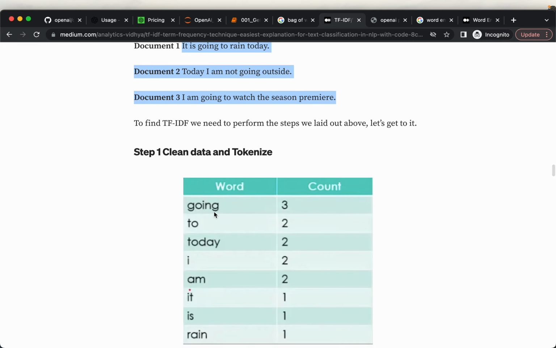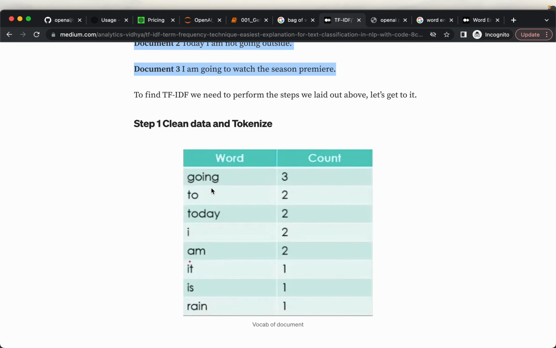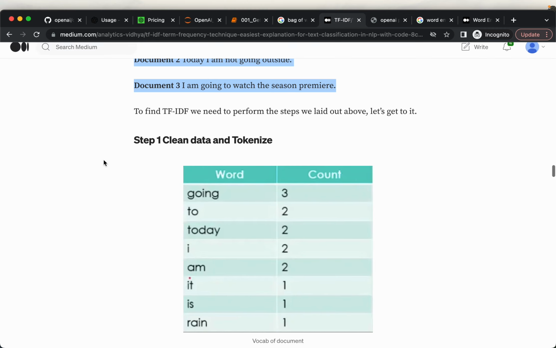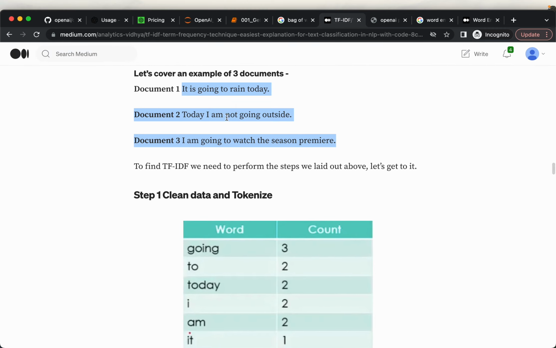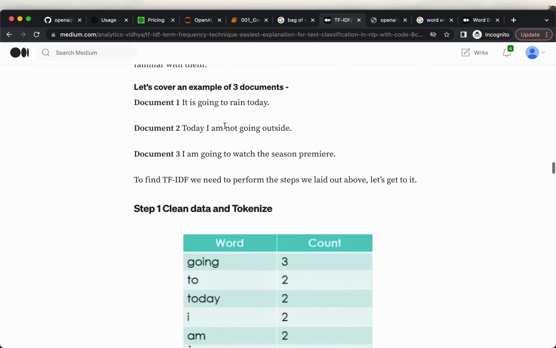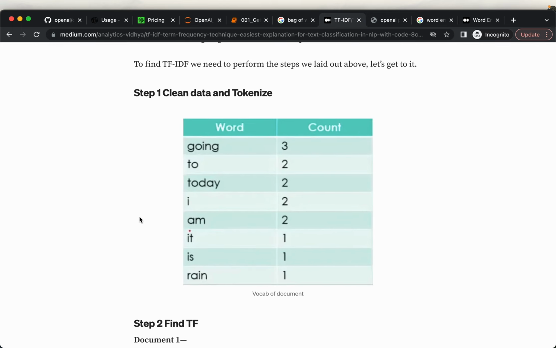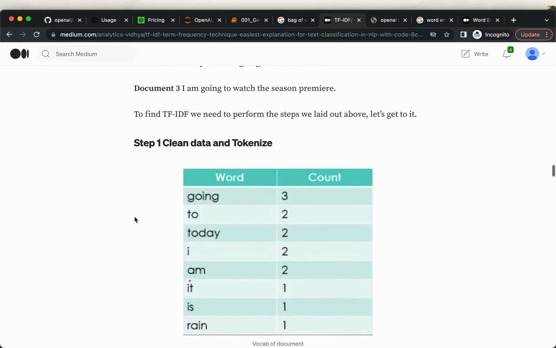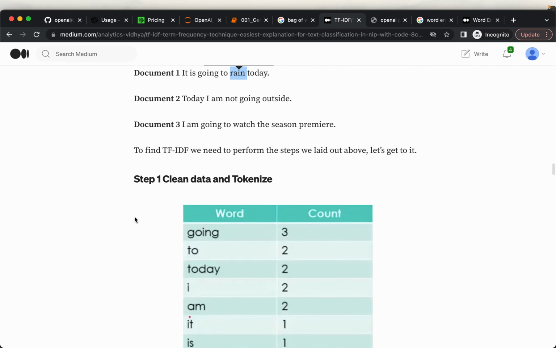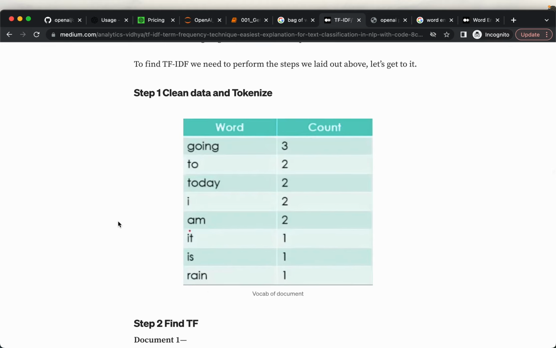Here we have taken all the unique words, and then we have counted how many times each word appeared. For example, let's take "going". It appeared once in sentence 1, once in sentence 2, once in sentence 3. So it appeared 3 times. Similarly, "to" appeared 2 times. And "rain" appeared only once, in the first document. So step number 1, we take all the documents and count the frequency of all the words in all the documents.